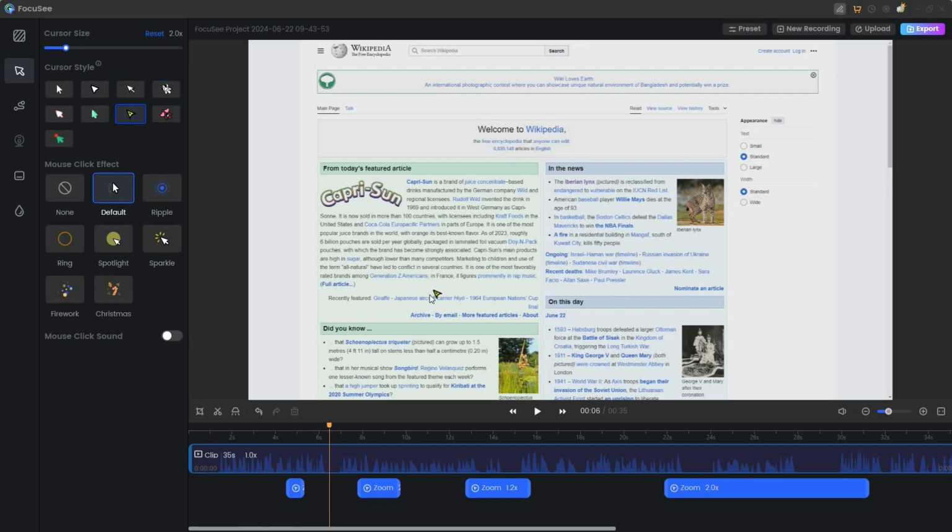I'm just going to keep this particular cursor, and I can also increase the size of the cursor. As you can see, it is now increasing. You can also add a mouse click effect, which means once you click on a particular spot on a website, it is going to show some effect. Here's one effect. Here's another. For example, I want this effect.